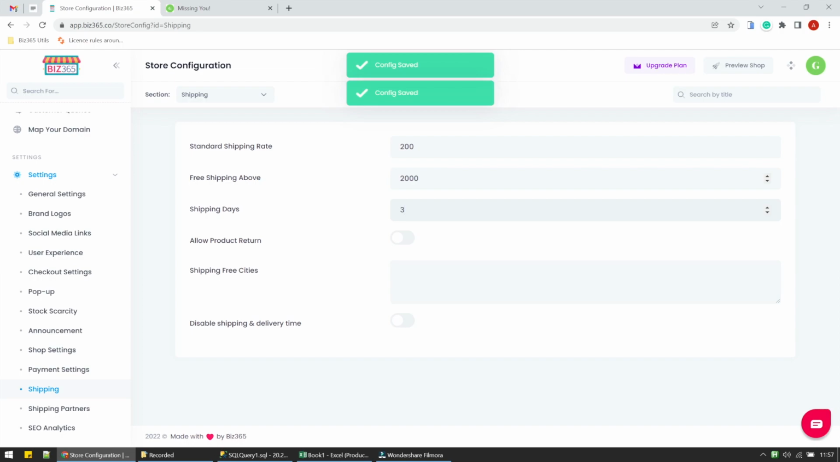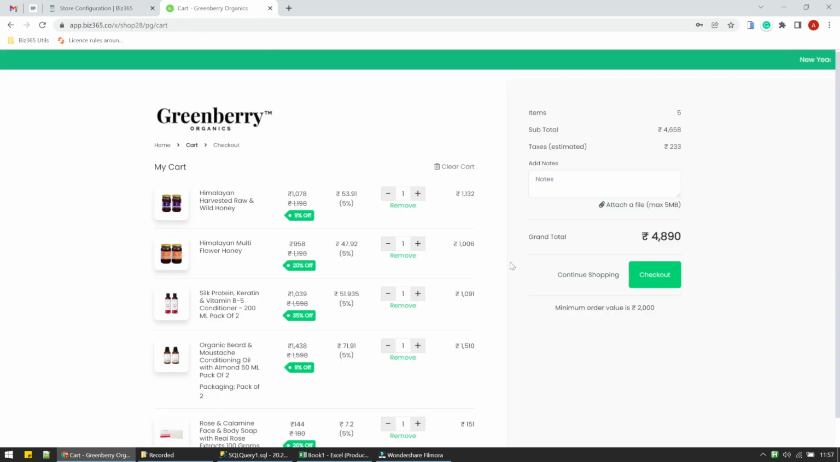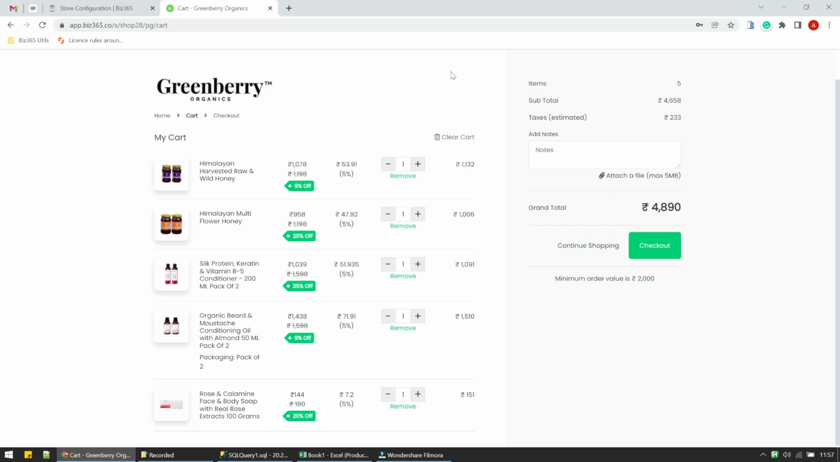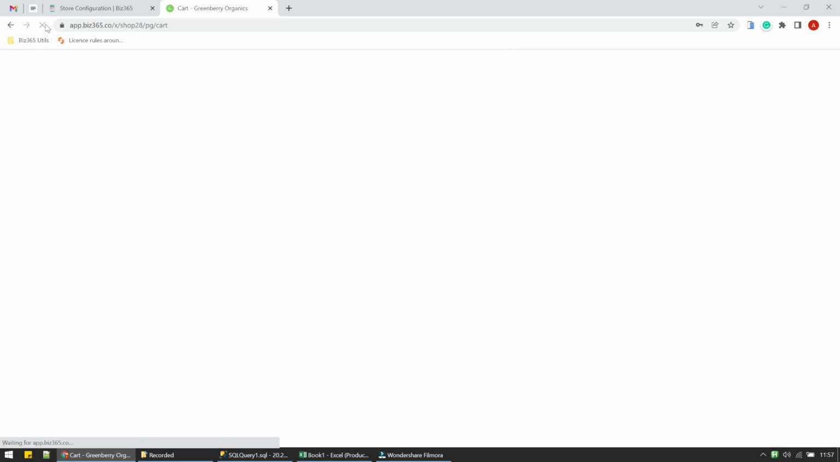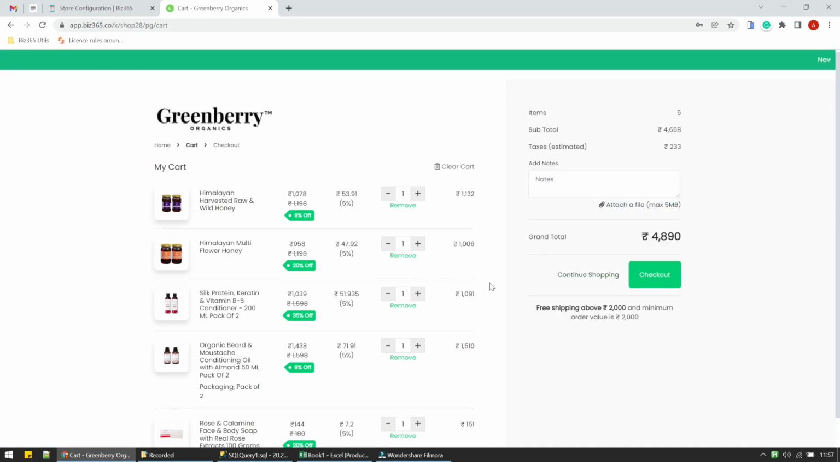How this is going to affect my cart is, when I go into my cart right now, you can see that this is the cart. If I refresh my cart, it's going to show me that there is free shipping above 2000 rupees. And because my order is more than 2000 rupees, it has not added any shipping amount.